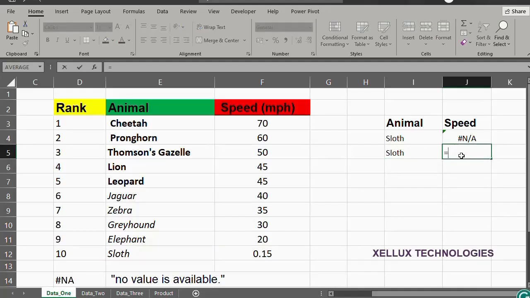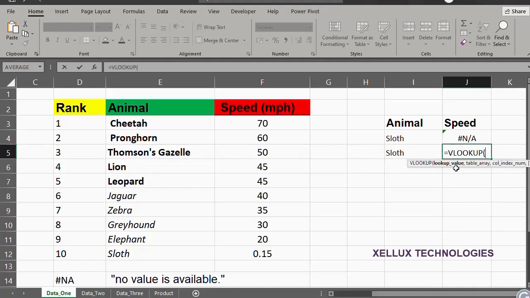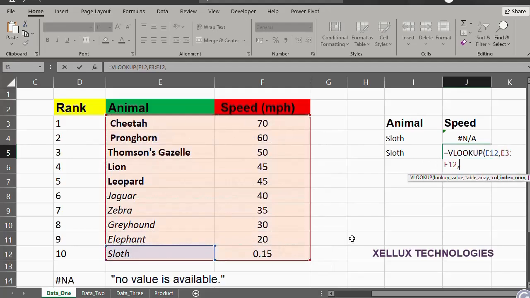Equals VLOOKUP and press enter. Our lookup value now is sloth. I'll click on it and press comma there. Our table: instead of starting from column D, I'll start from column E as our table array, because that is the animal and that is the speed. So that's why I'm doing this. Okay, let's go through this. Comma here. The column index from this particular column E to F is 2. Column E is 1, column F is 2. That's what I'm typing there. Comma. Then we'll choose FALSE. Press your tab key, and then to close it, I will just press enter.